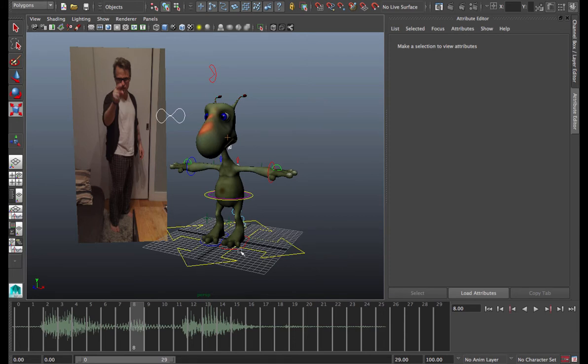So once again, we go back to the notes, and the first thing we're going to do is to pose the character and animate the body. So let's get started with that.